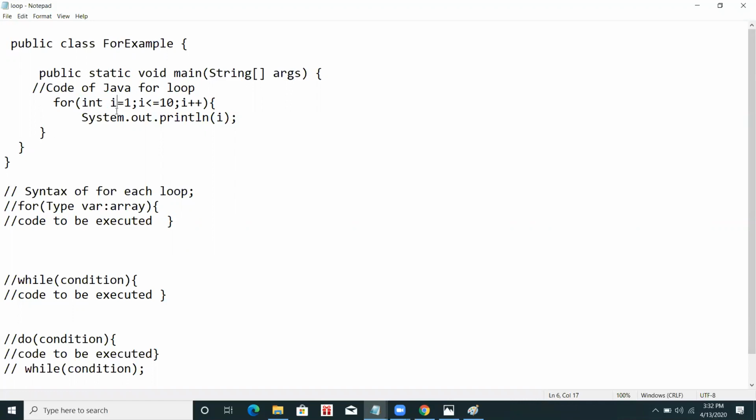I can write j or whatever, the name of the variable can be anything. Okay, the second is condition check. Now what is condition check? It checks whether this i is less than or equal to 10. Okay, this condition is true.